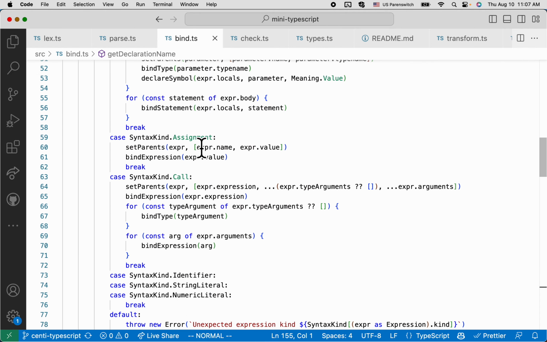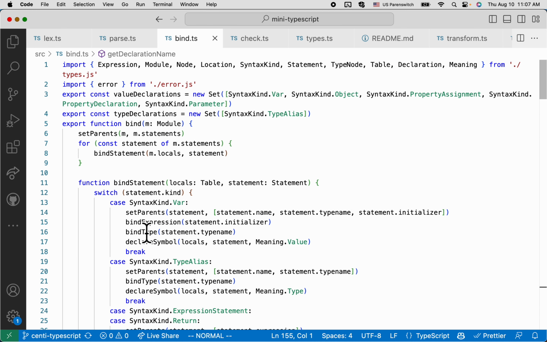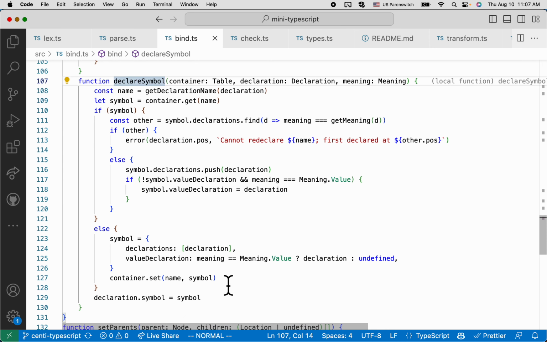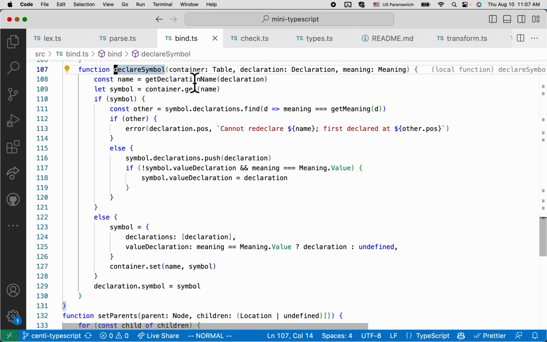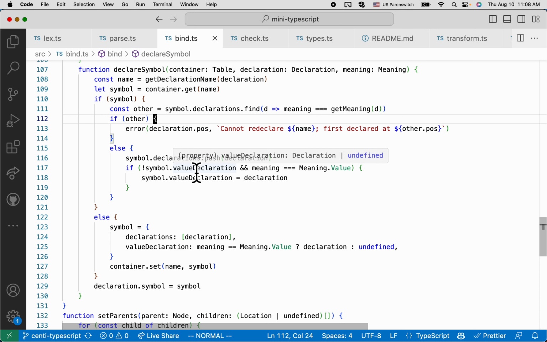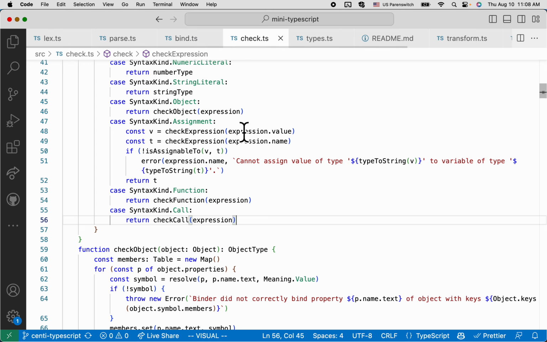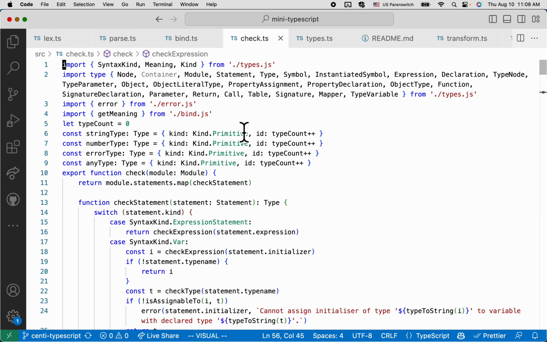So the walk is now much, much bigger, but the core is still: find something like var, declare symbol. And declareSymbol is pretty much the same code. You still check your container, and if you find a symbol, you might issue a duplicate declaration. And if you don't, then you push the new declaration onto the list. It's pretty much the same. Yeah, the checker is a little bit different. Let me show you that.